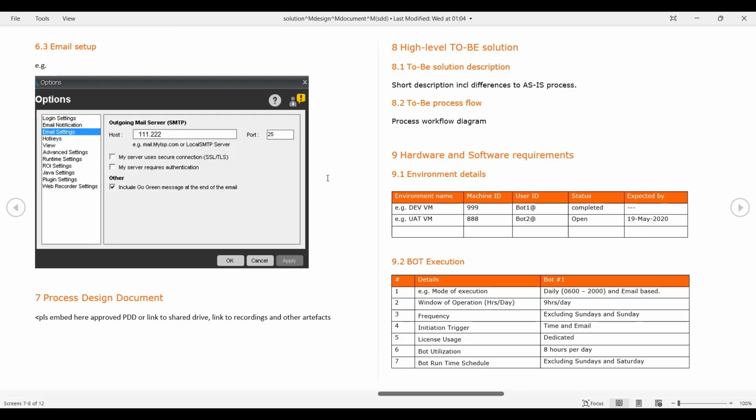Then comes the more detailed technical designing, the actual technical details in this solution design document, where it begins with the high-level to-be solution. Basis your as-is process map and what is in scope and out of scope, the solution architect carves out the to-be process based on the as-is process. How the process is going to be, and a flow diagram of it, comes here in your to-be solution description and to-be process flow.